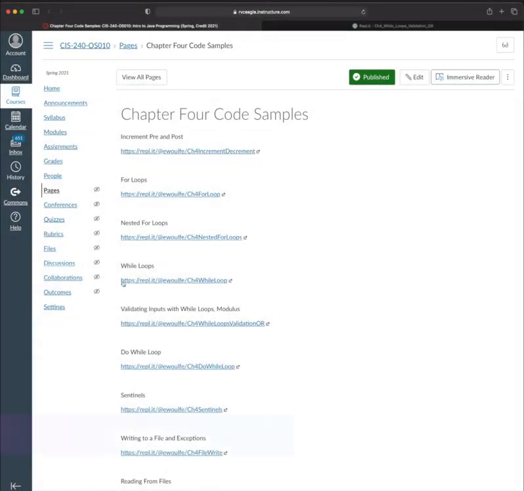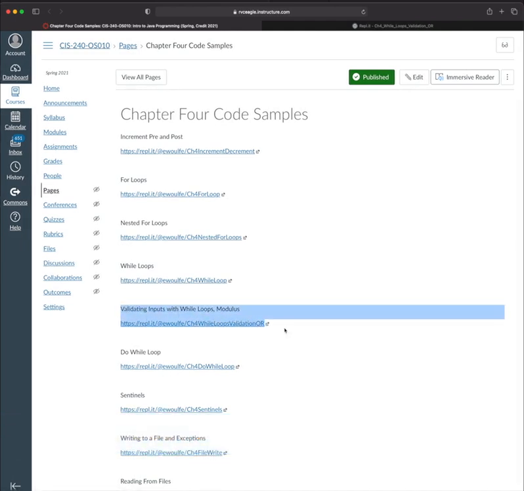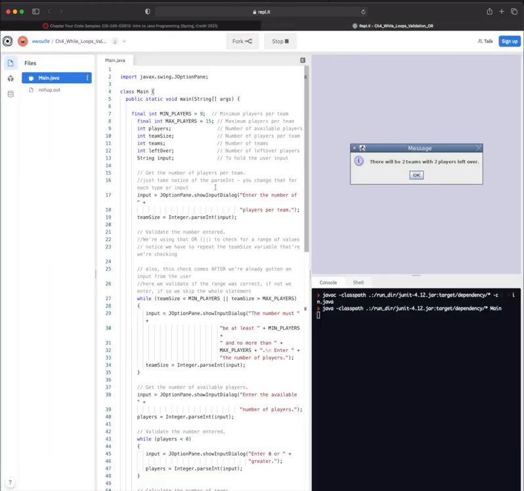So here we're going to take a look at, I didn't have a video here for you for while loops. I wanted you to investigate that by yourselves. But validating input with a while loop and the modulus operator, because we didn't really get a good look at it the last time around.